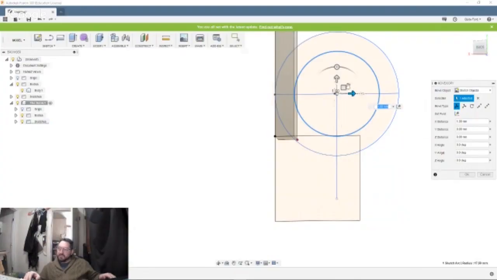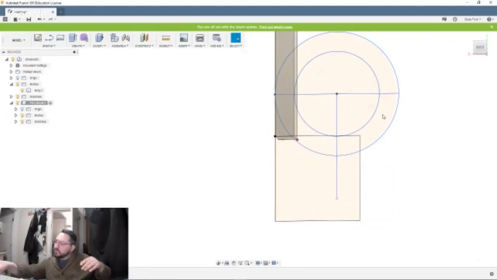You got a line drawn in the center, or is that just the measurement? No, that's an actual line right now, just so I could half these circles. Yeah, we'll do the trim. Hit T.